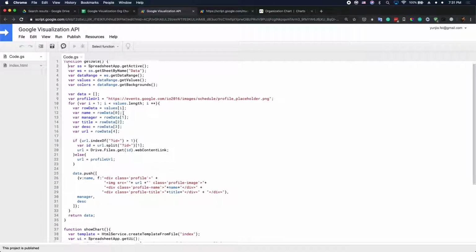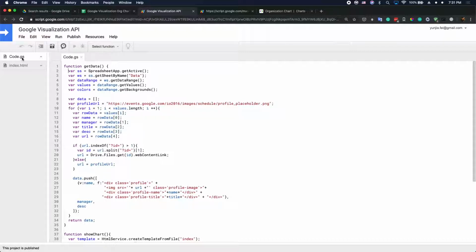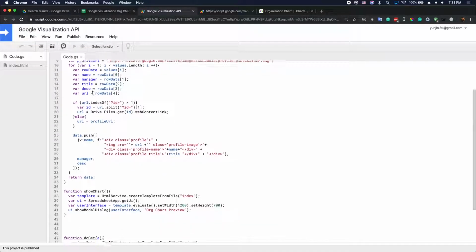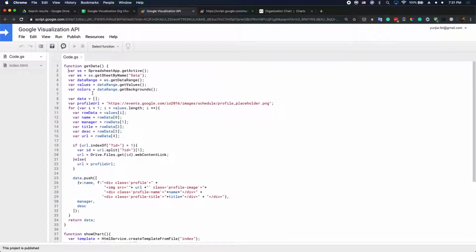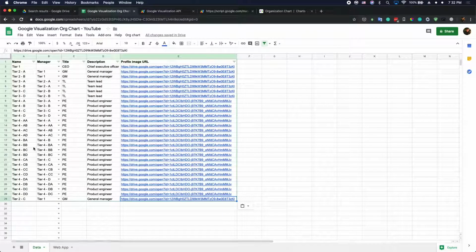Okay, first I'd like to explain this code.js file. So all the scripts are here. So let me explain this file to you. So first, I have a function to get the data from this sheet.